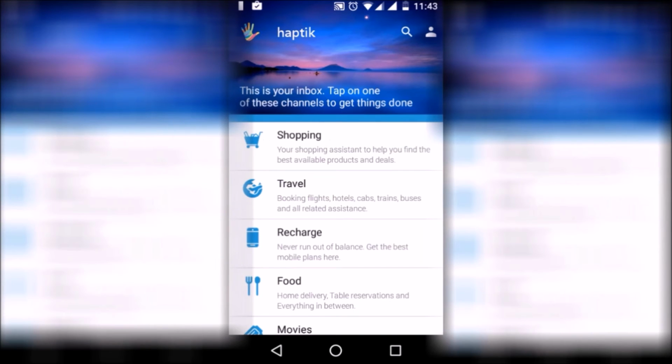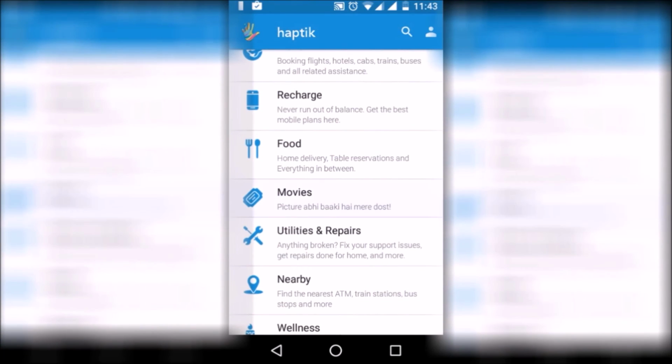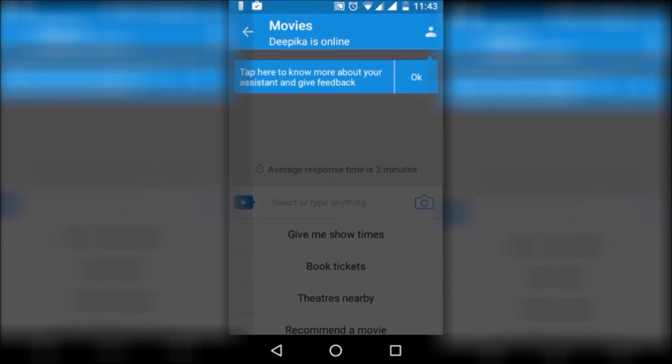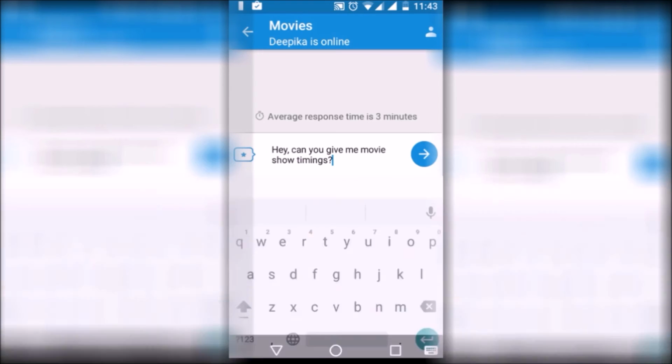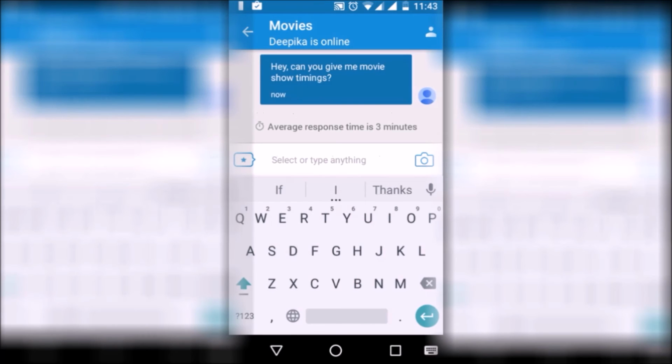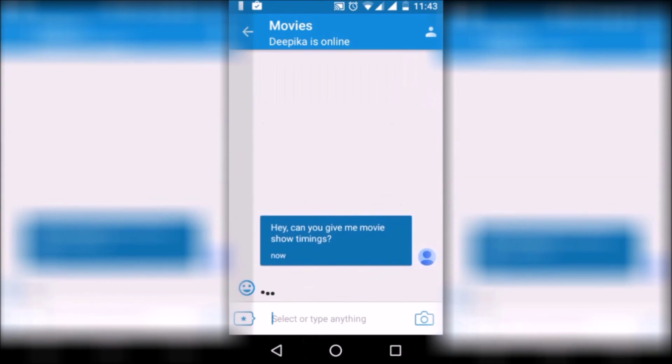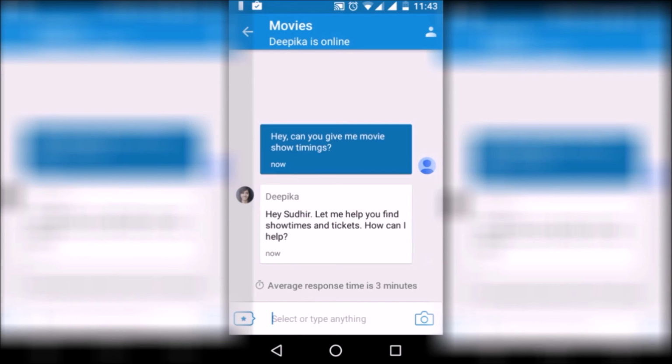Next app is Haptick, which is also an assistant app but in a totally different way. In this app, Haptick employees give answers to your queries in real time. This app has seen many improvements from the past and now I can say it is good to use. You can ask for info about shopping, food, movies, travel and recharge.